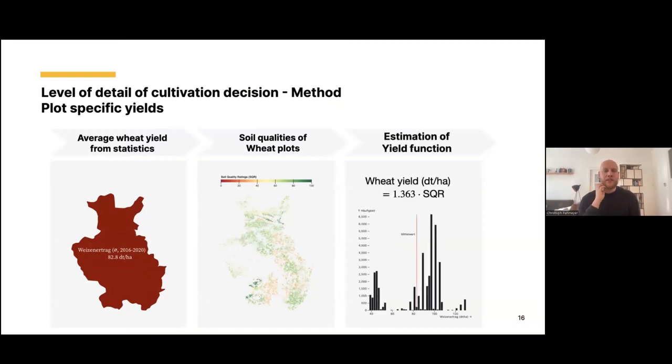And then we basically just made a very simple linear regression to estimate yield functions, so that on average for the whole region of the wheat plots, we still get these 82.8 decitons per hectare, but we also can get a derived plot-specific yield. So basically that way we can really estimate if you grow wheat on a very bad field, it doesn't give the same 82.8 decitons, but gives us less yield. So that was our idea.